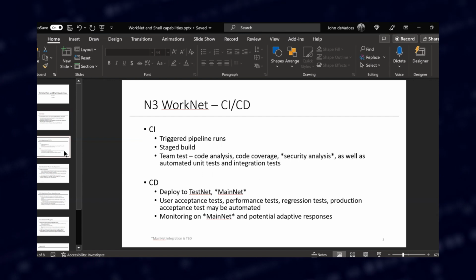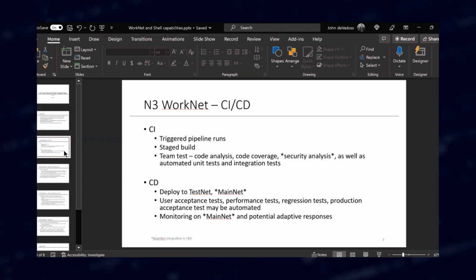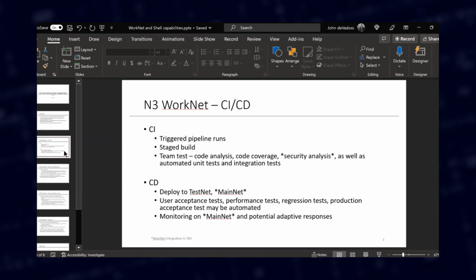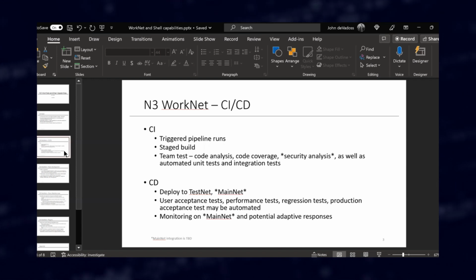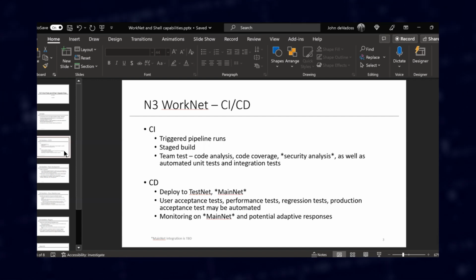I want to give you a few different perspectives in terms of the N3 WorkNet. I will try not to take up too much time here. Obviously, it's a very, very short call. But firstly, the CI/CD aspects. And you know what CI/CD means.